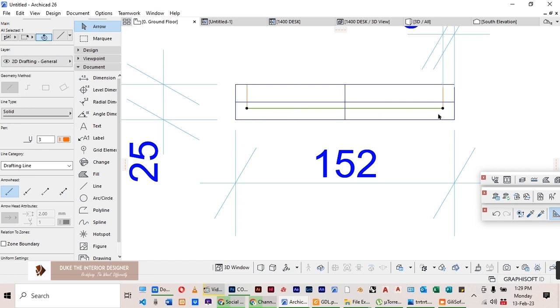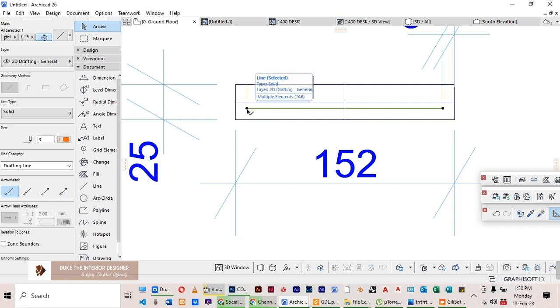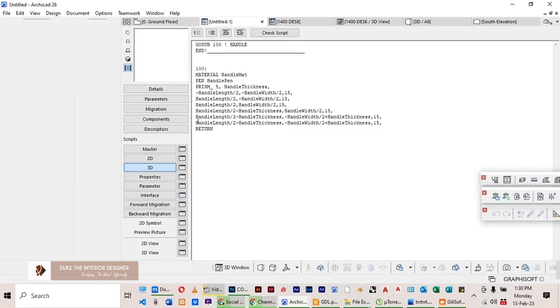It is the same in terms of x, but in terms of y, it's in the negative. It is handle length, then minus handle width divided by 2 plus our thickness. Copy this. We are now here. This point is the same as this, but in the opposite. So when you come to coding, this will be negative plus, and you are done.